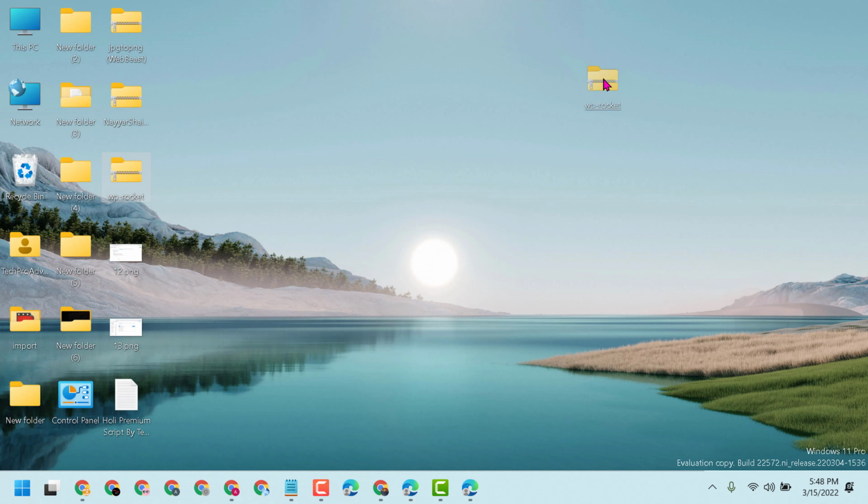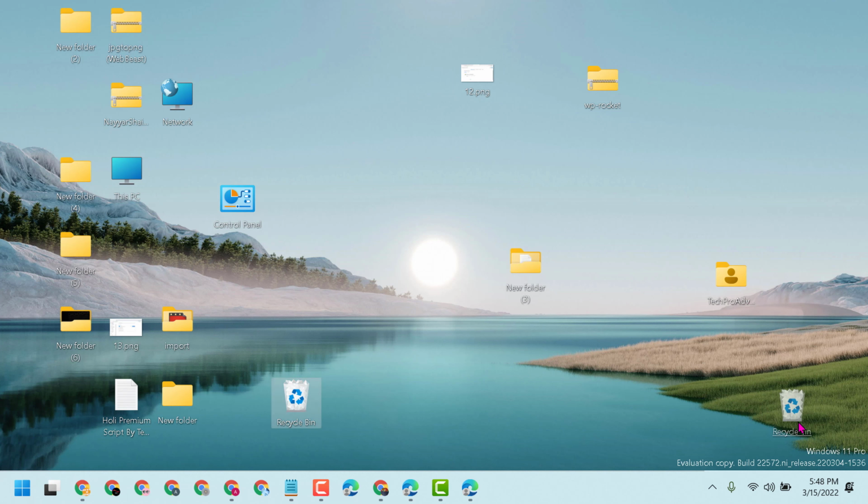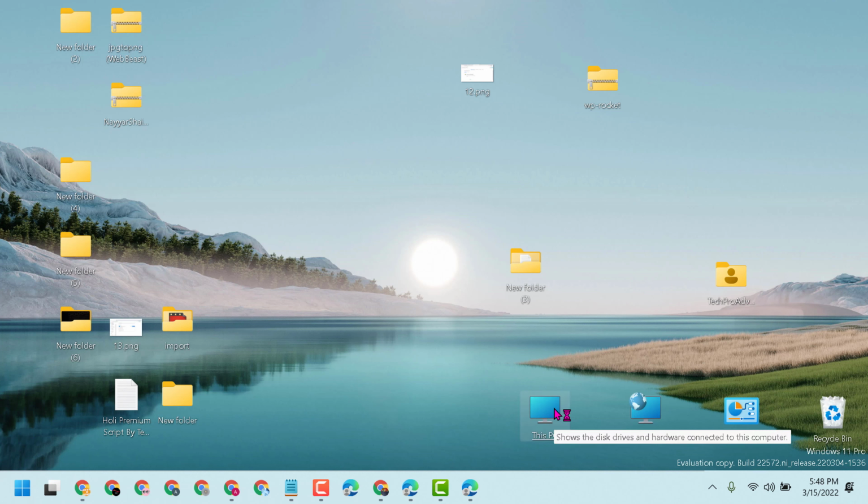Now you can arrange your icons from where you want to set, like this. So this way guys, you can arrange icons as your requirement and as your choice.